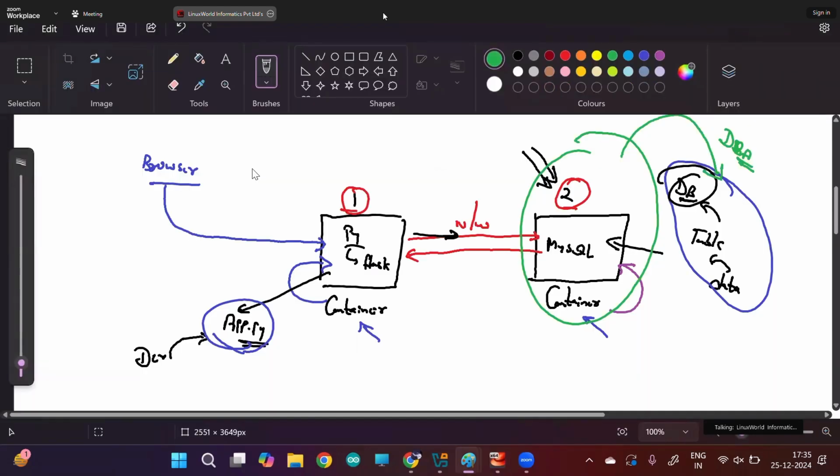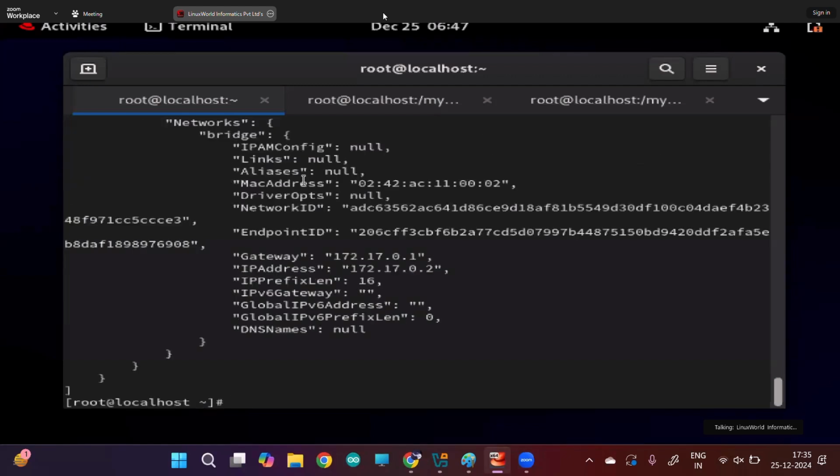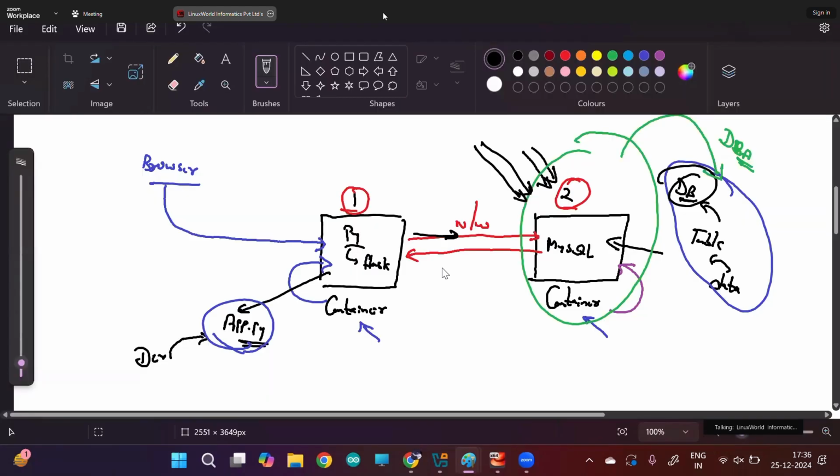Okay, so this part is done. In my multi-container app, one layer has been set up. And Docker also gives an IP address to this container. So what is the IP address? We can find it with the inspect command. So in our case, the IP of the container is 2.